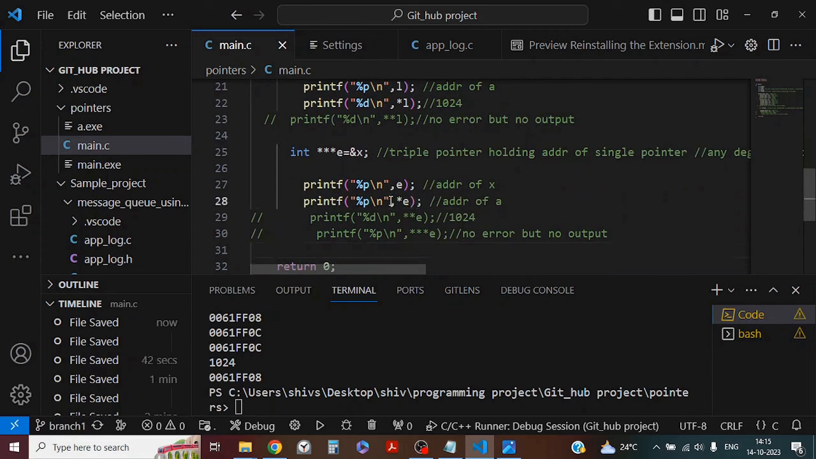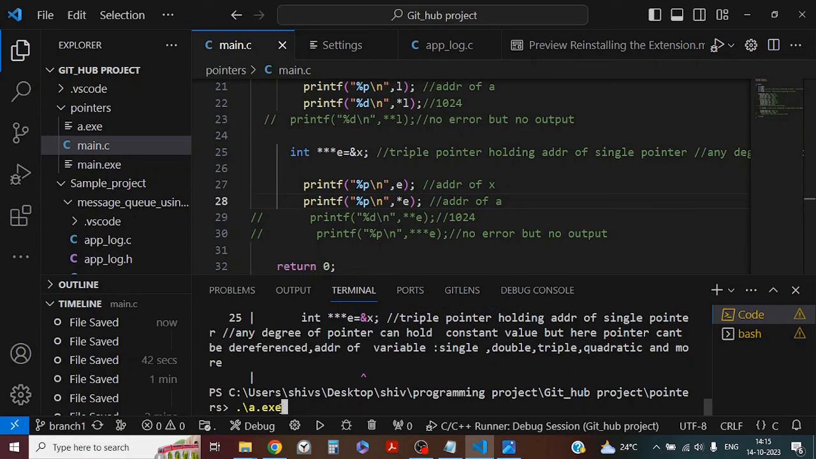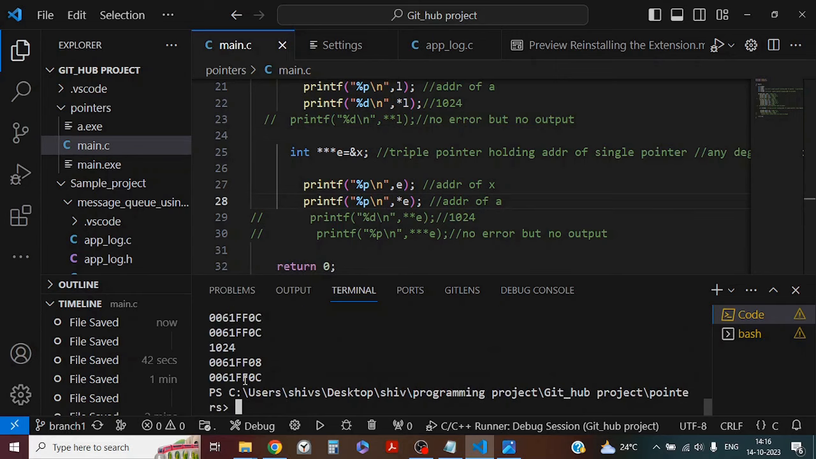Okay, let's move to line number 28. What I am doing is dereferencing E. So dereferencing E, what will it give? What x is holding. X is holding address of a. So it will print address of a. Let's see what it is printing. It is printing address of a, correct? So till here it is correct.